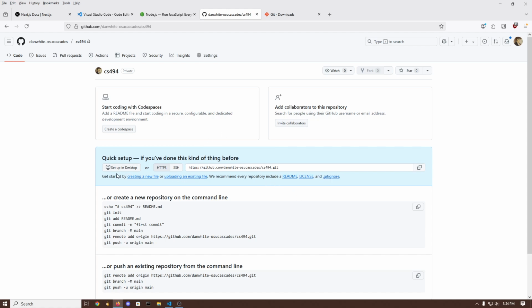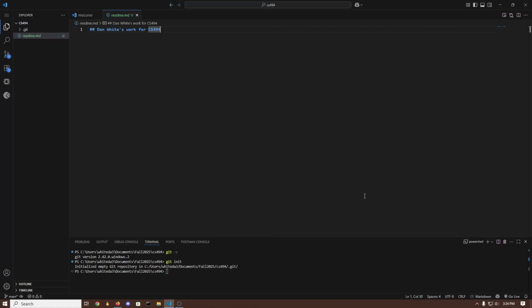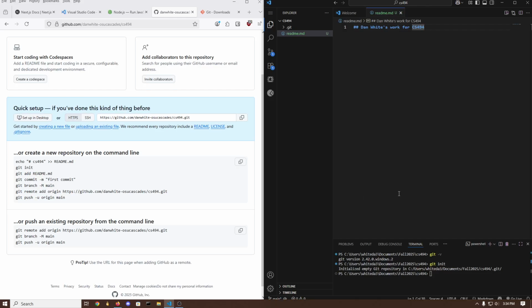and once you have your private repository, we can push an existing repository from the command line. We don't need to create a new repository because we just did. We're going to use an existing repository. So I'm going to copy each of these lines over into my terminal over here. First line, git remote add origin. This is connecting our two repositories, our local one to our remote one.